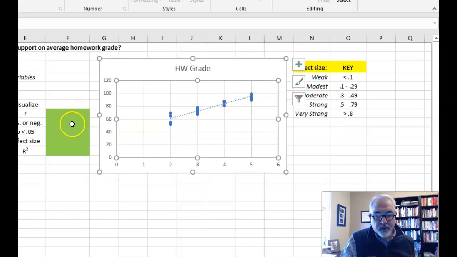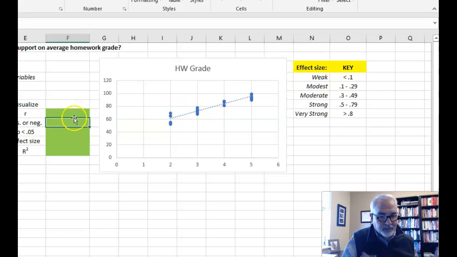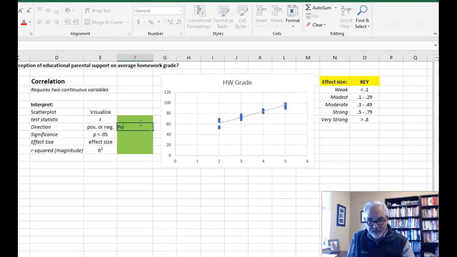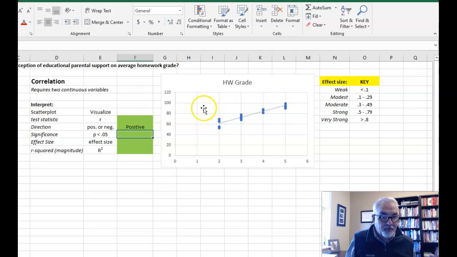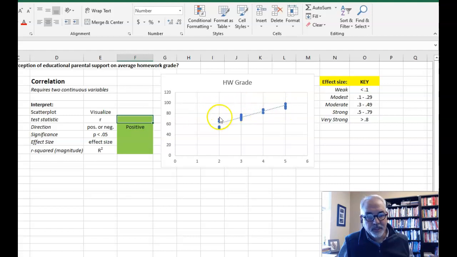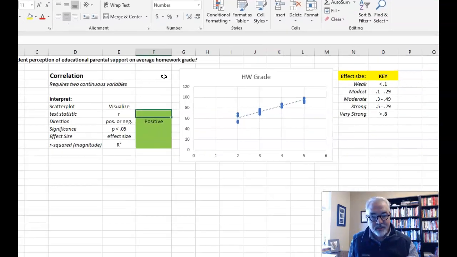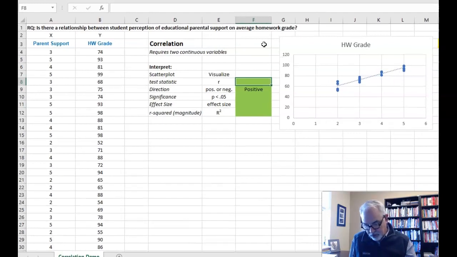So we could already say that the direction is positive because the line is going up. If the line were going down, then we would say it's a negative relationship. But there's another way we can tell whether this is positive or negative, by actually calculating our test statistic. We don't have to calculate this. Excel does it for us, by a function, the CORREL function.